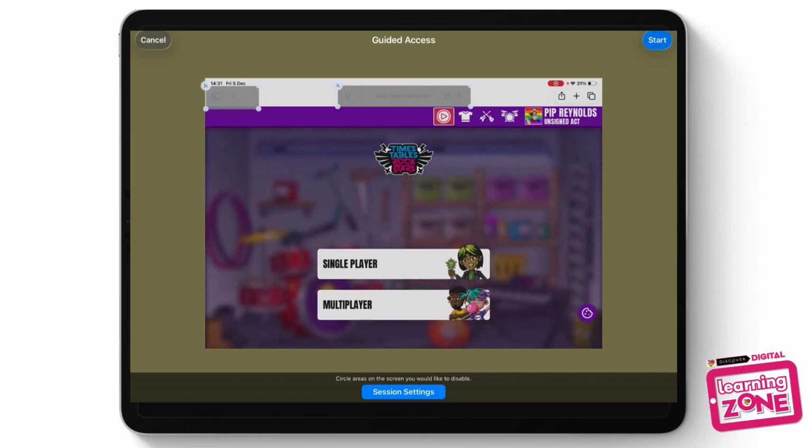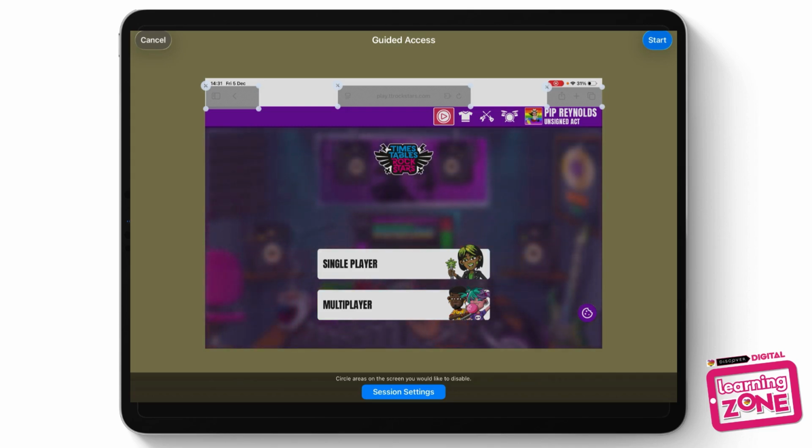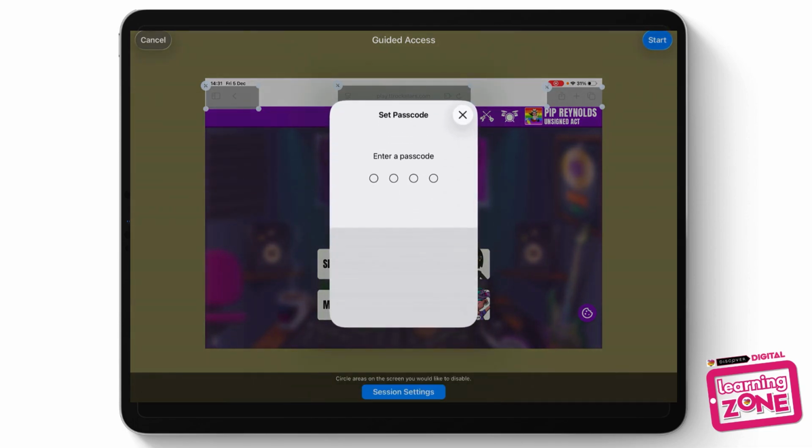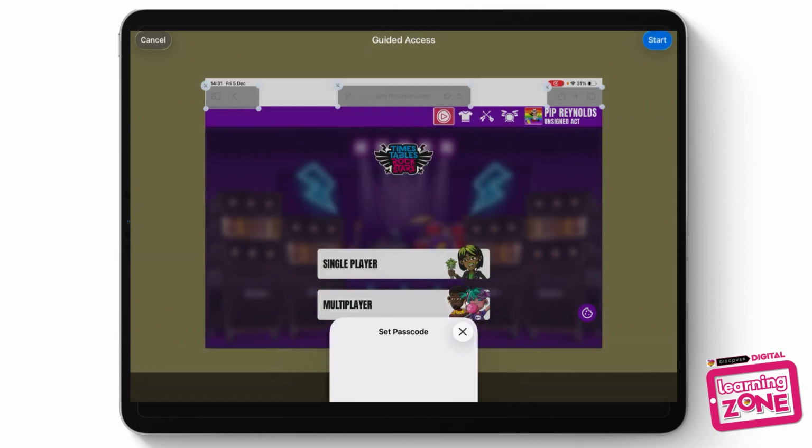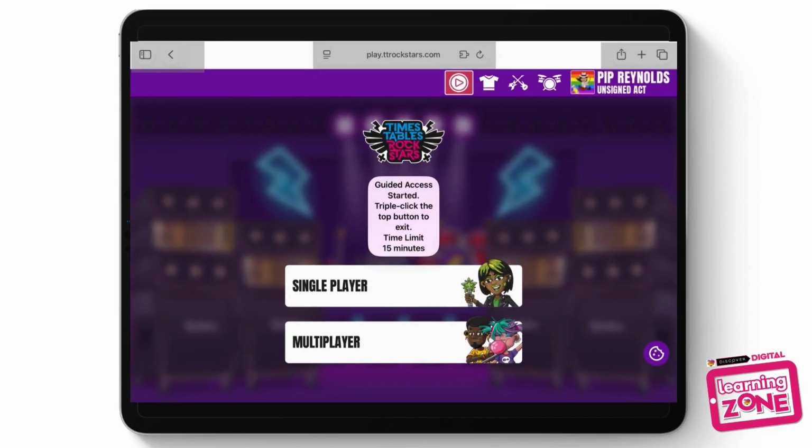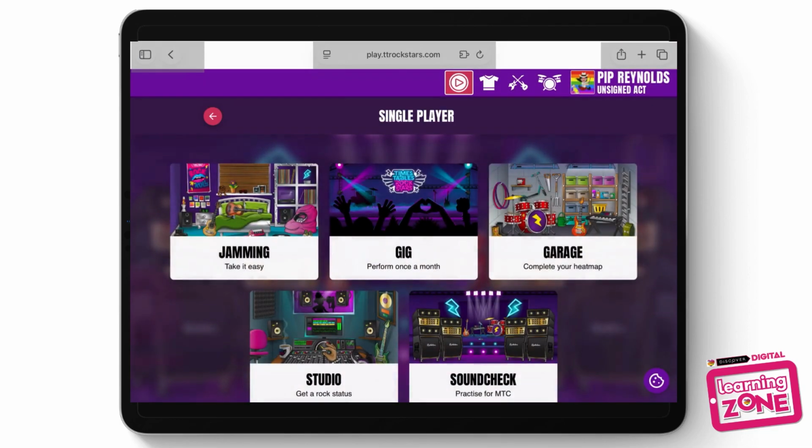And then also I don't want it to be able to open out any new windows. So I'm just going to come over to the share and new buttons here and do that. But I do want it to be able to access the rest of that screen. So once that's all set up, I can press start. I put in my passcode and I put in a new passcode. And then once I've done that, I'm now in guided access. I've got 15 minutes and I can now access the web page.